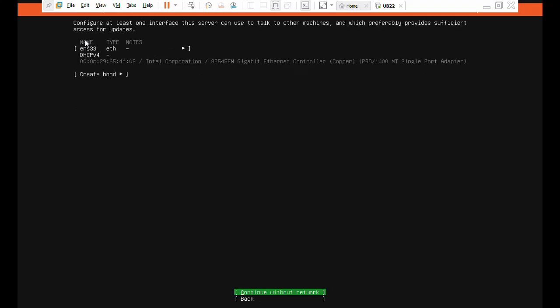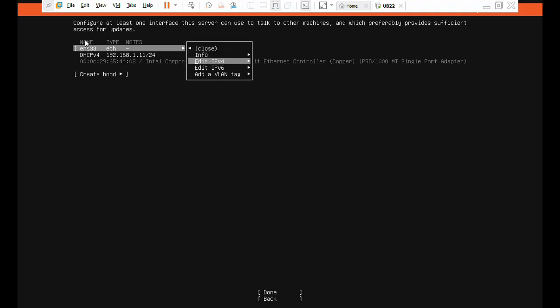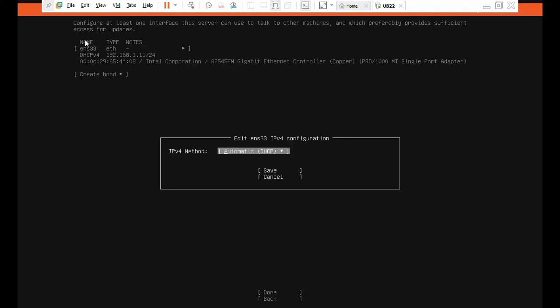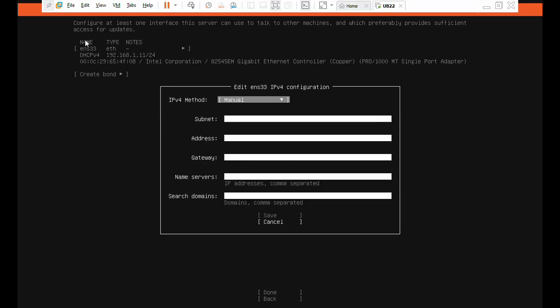Here is the option to configure the network. I'm going to select manual and edit IPv4. I'm working with IPv4, so just select manual, and then you need to assign the static IP. So I'm assigning the static IP 192.168.1.140.